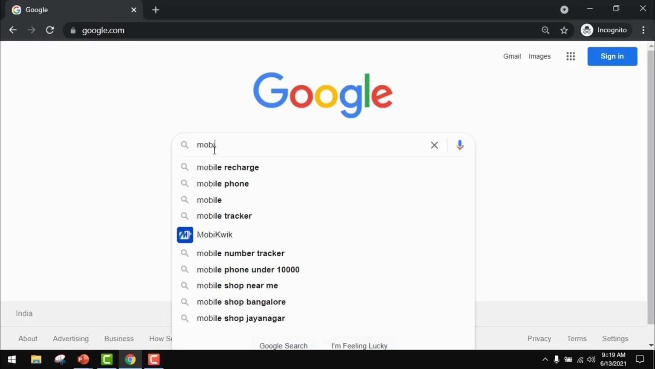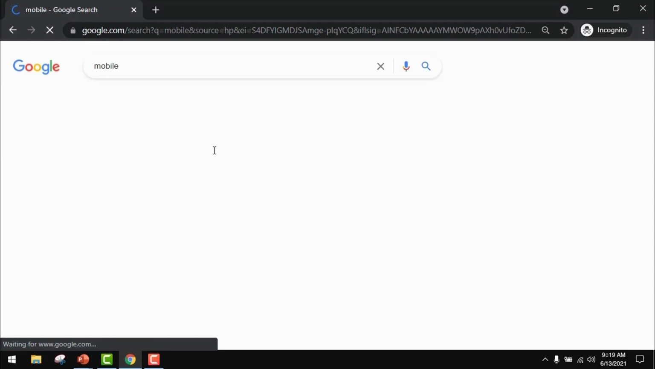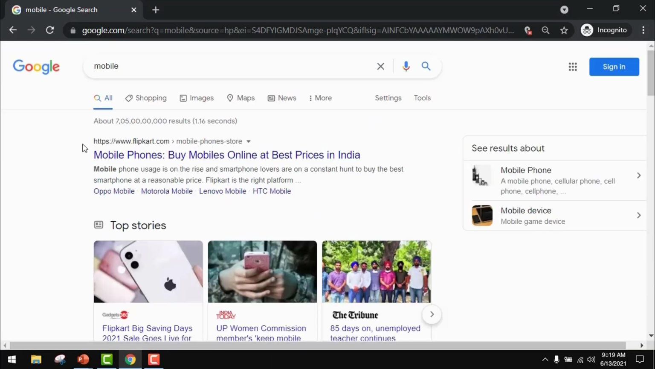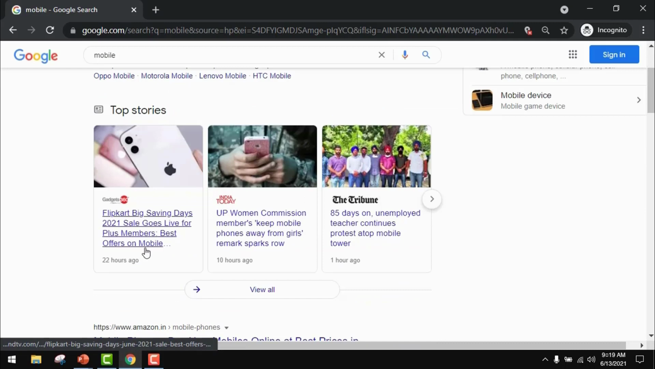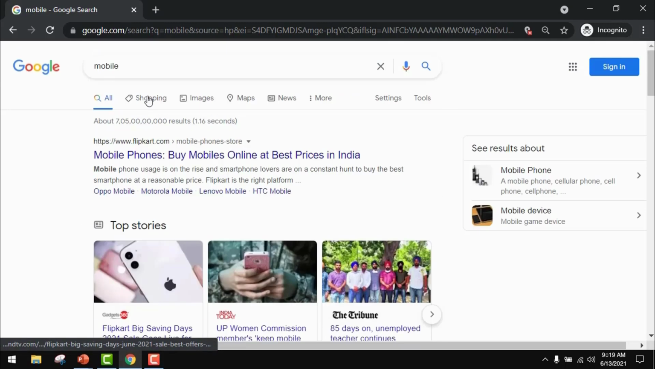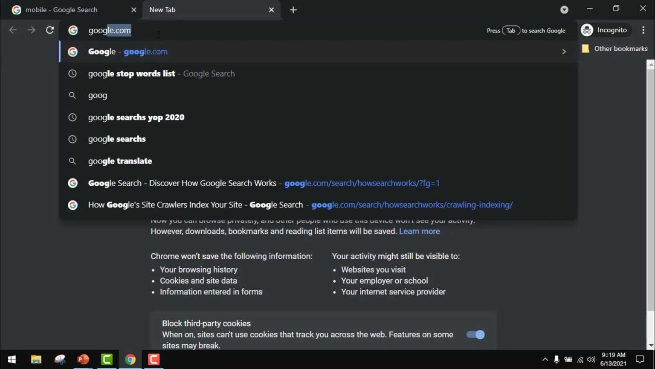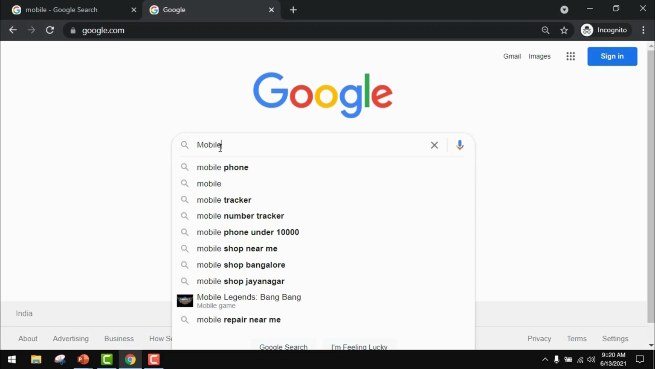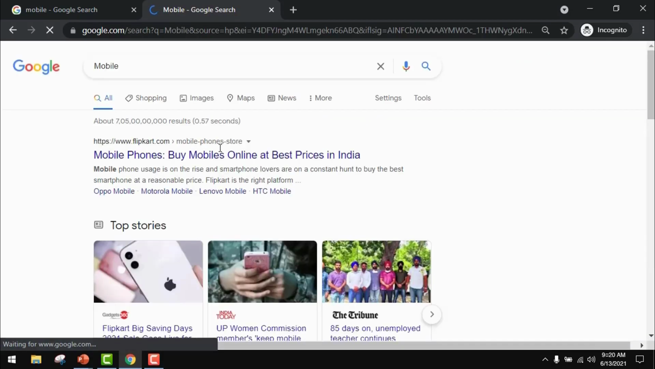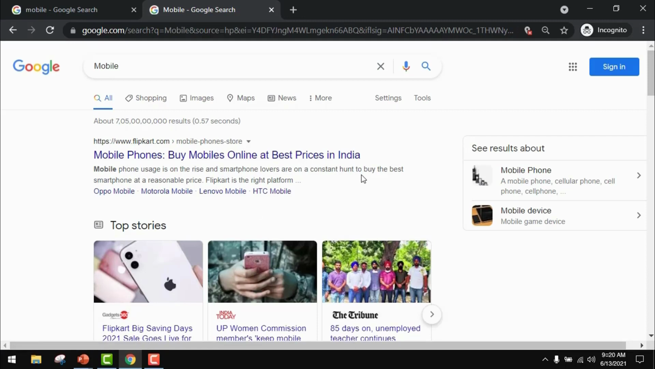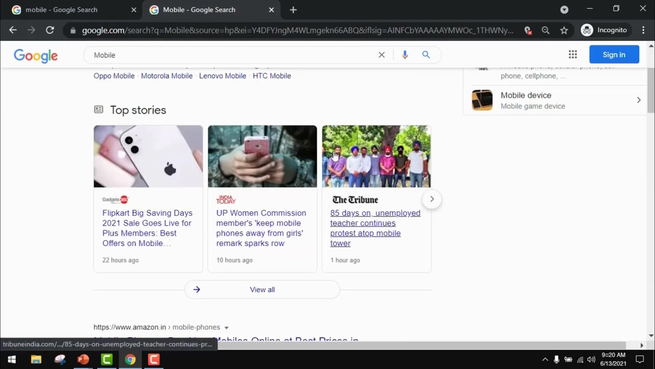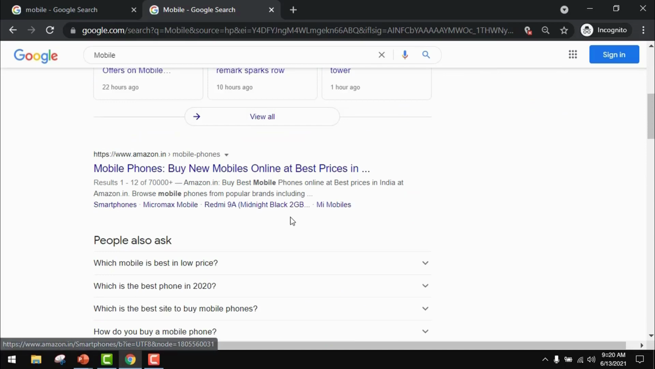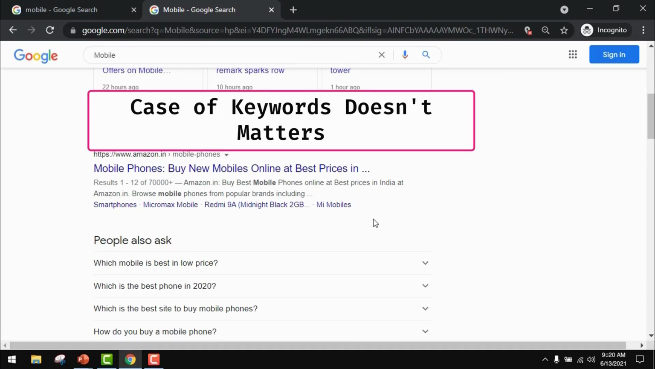Let me search for the word mobile, M in small case, and see the search result. The first result is from flipkart.com. There are some top stories, and the second result is from amazon.in. Now let me open a new tab and search for mobile, M this time in capital case. And see the search result. The first result is from flipkart.com. There are again some top stories, and the second result is from amazon.in. This clarifies that the case of your keyword doesn't influence the search results.